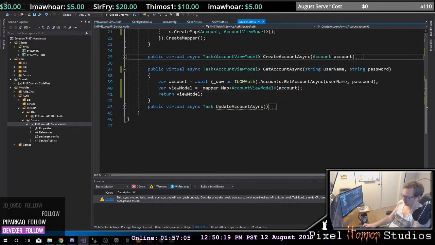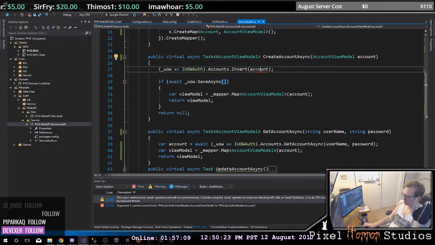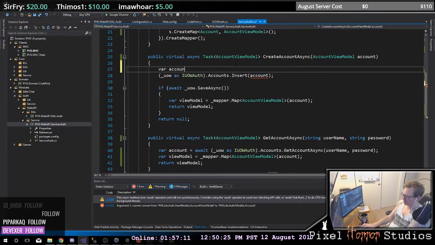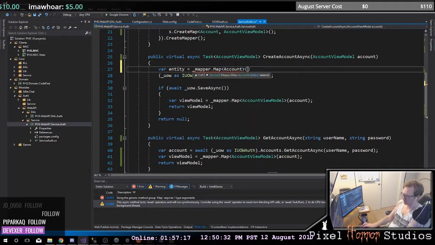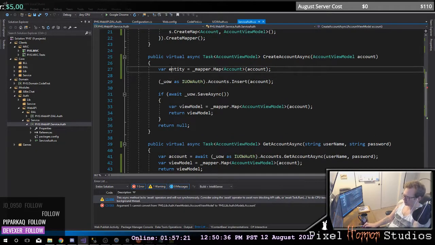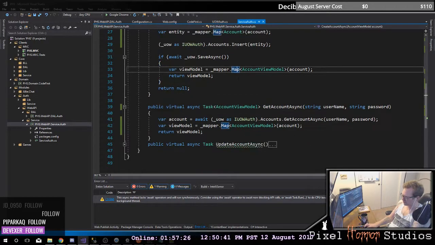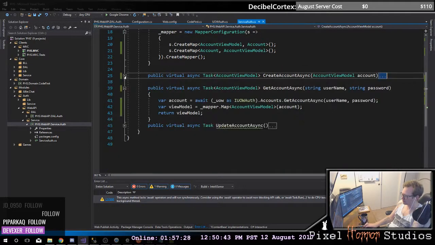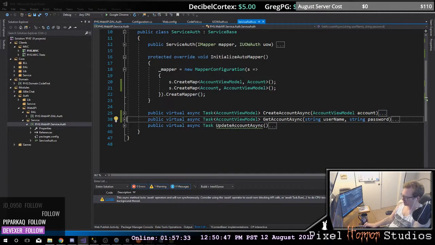This is an account view model. So now you're going to go var account, we'll say entity, equals, and you'll do a mapper.Map to my account from my account view model. And now here you can insert this entity here. You're going to save the changes. If it's true, then we're going to map it back. Finally, we're going to have this update account async.